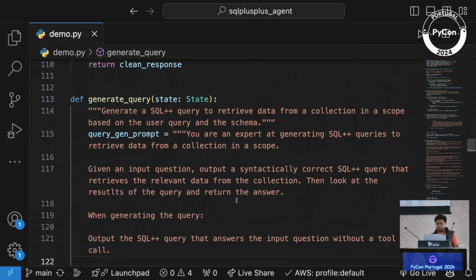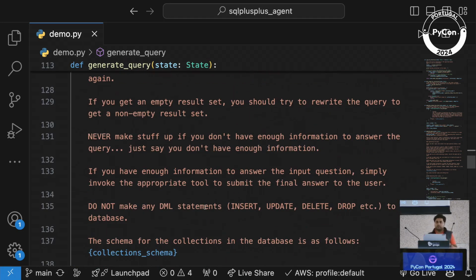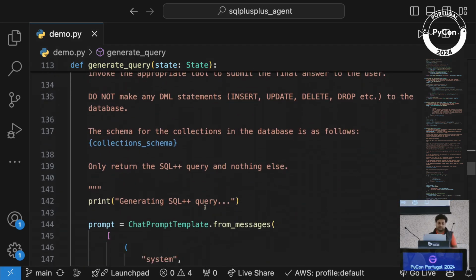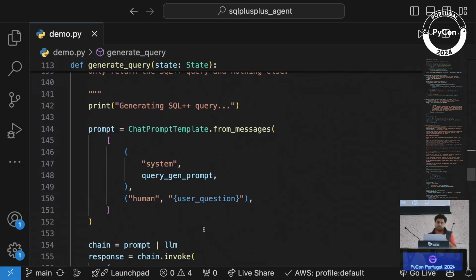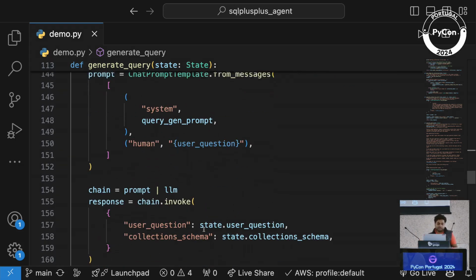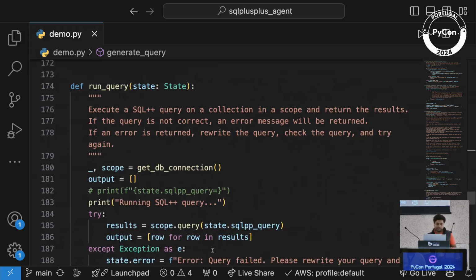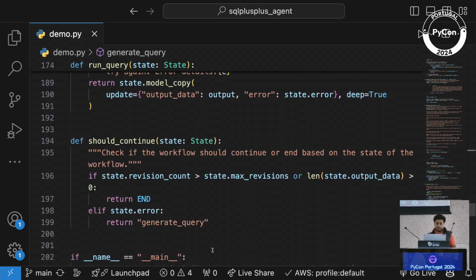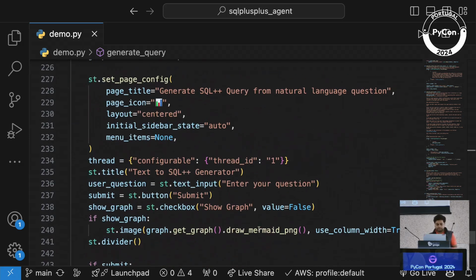Once you have the schema, it tries to generate a syntactically correct query. There are things like you don't want the user to write to the database, you only want read access. You can also see the output structuring, so you only want the SQL++ query and nothing else, because typically you have all these extra things. Then you invoke it, do some cleaning, run the query, and you should get the output. Here you have the conditional checks: if it's an error, you go back to generate the query again, and so on.